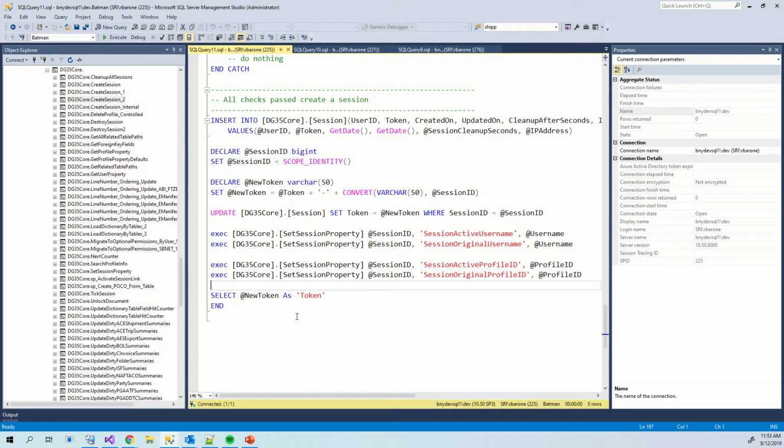Get the active usernames. That's mostly for impersonation purposes, which I won't get into here. And then of course it does generate a new token for them as well. So that's it for sessions. I'll be getting onto properties now.